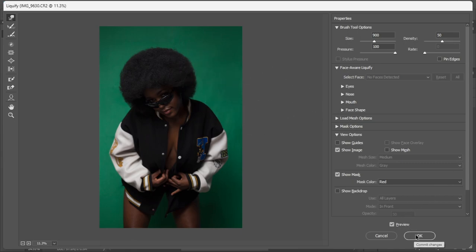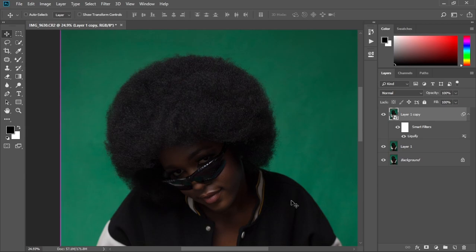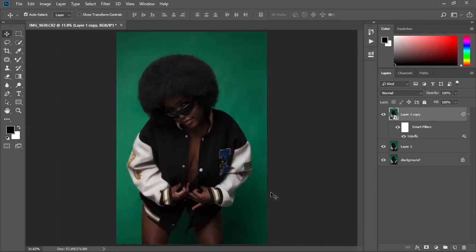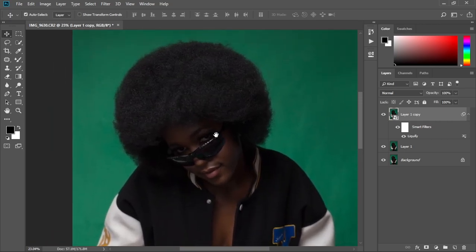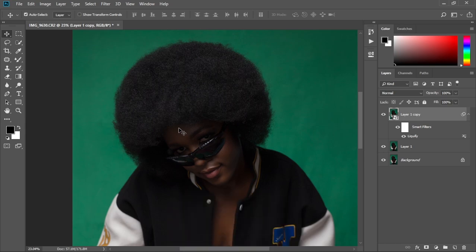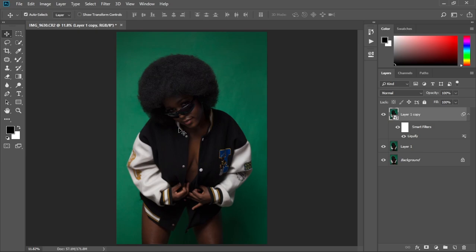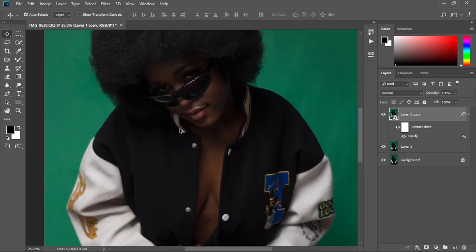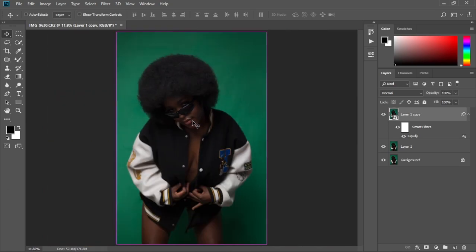So I'm just gonna go here and then select OK. Voila. So Control 0 to fit the screen. Yeah, I think this is looking good. I could do more to it, but let me just keep it like this for now. I'm gonna come back to it later. Just checking to make sure everything is looking good.